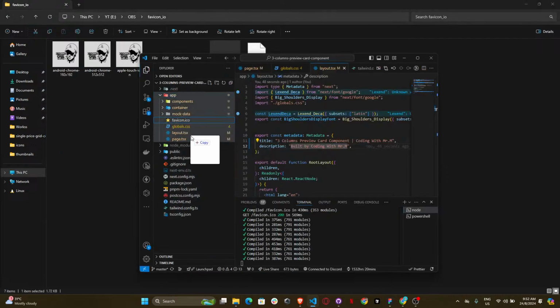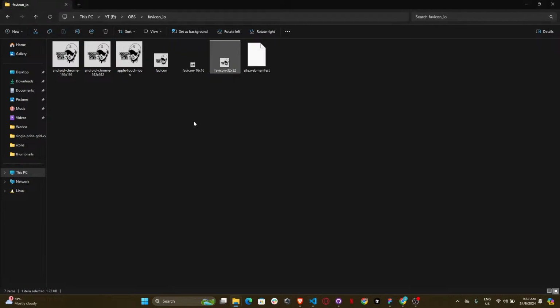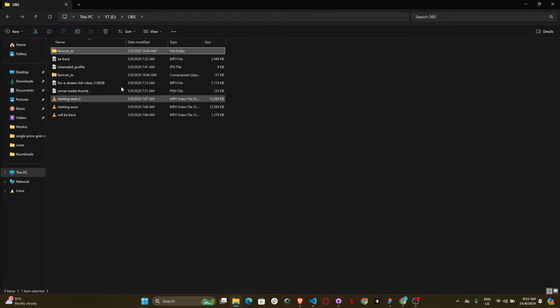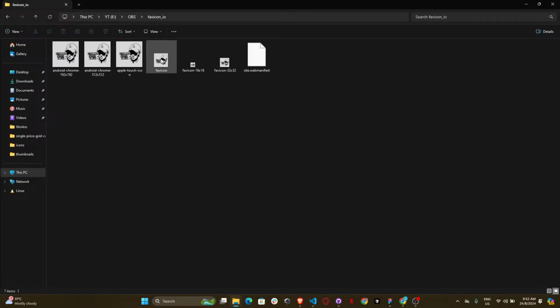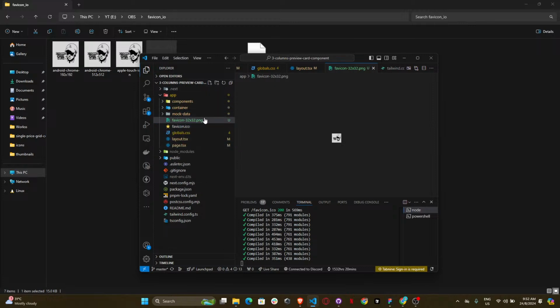So just copy here and then paste. All right, but it came as JPG. Why did it come as JPG? I think this is the one. I see. Oh, okay. So only that one came as a PNG. So this is the one that we require. Or maybe we can do one thing, we can just rename it. I'm not sure, I don't think it works, but let's see.